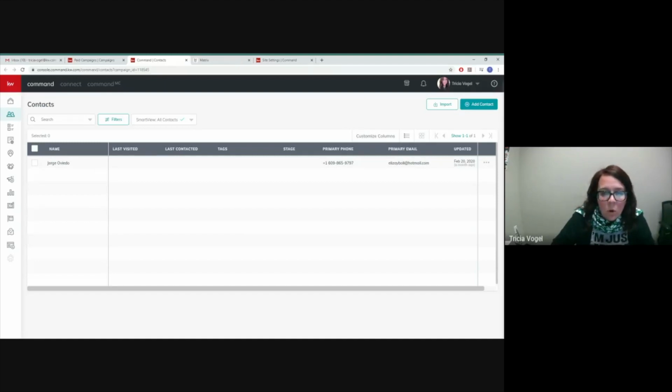So Command will automatically filter that for you. It puts it in the lead source. Then I have his phone number, his email address, and the last time he was updated, okay?